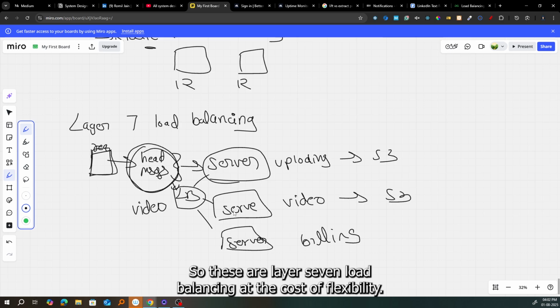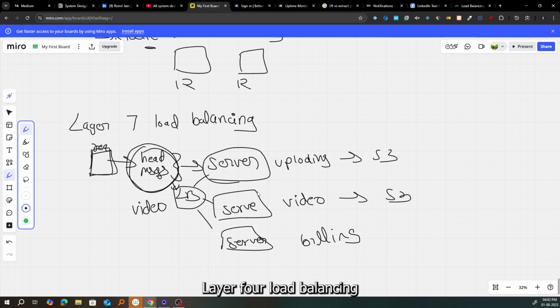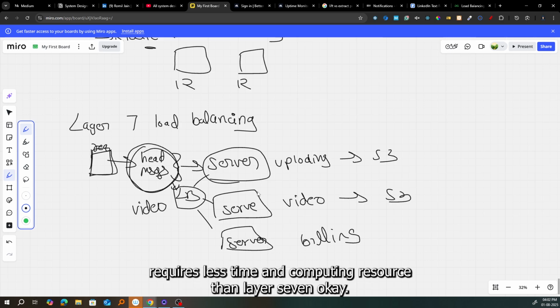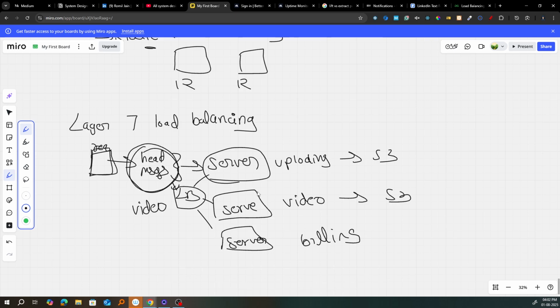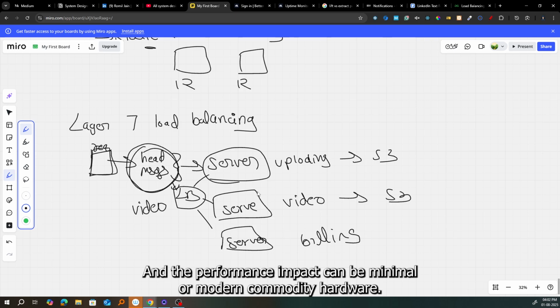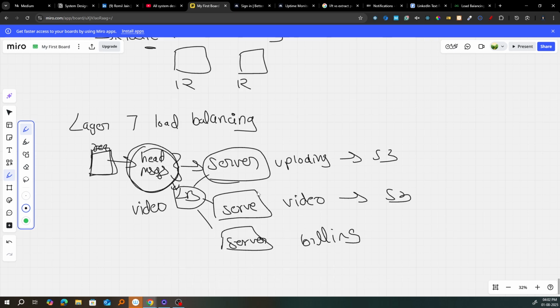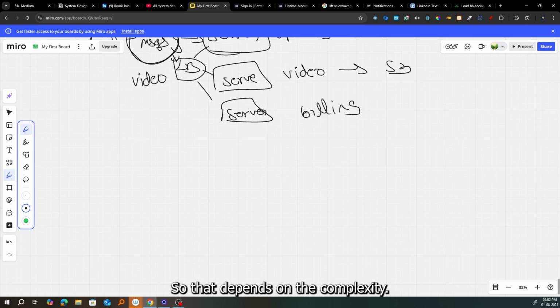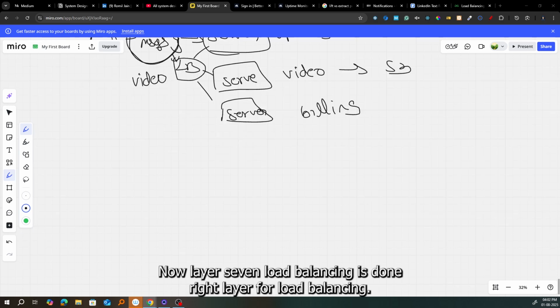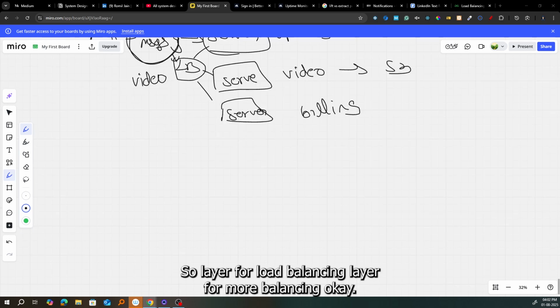At the cost of flexibility, layer 4 load balancing requires less time and computing resources than layer 7. The performance impact can be minimal on modern commodity hardware, so that depends on the complexity. Now layer 7 load balancing is done, right? Layer 4 load balancing.